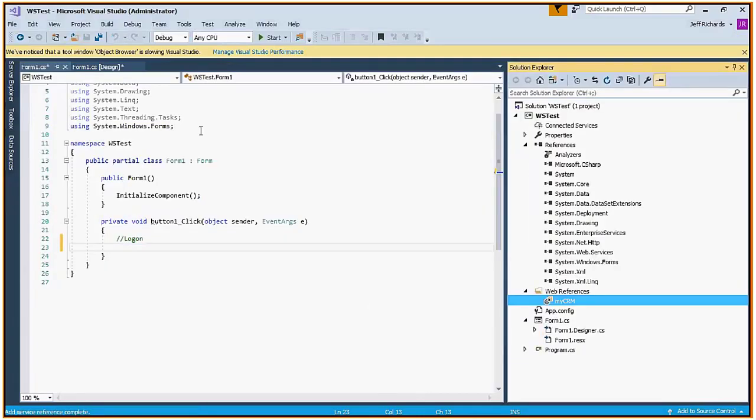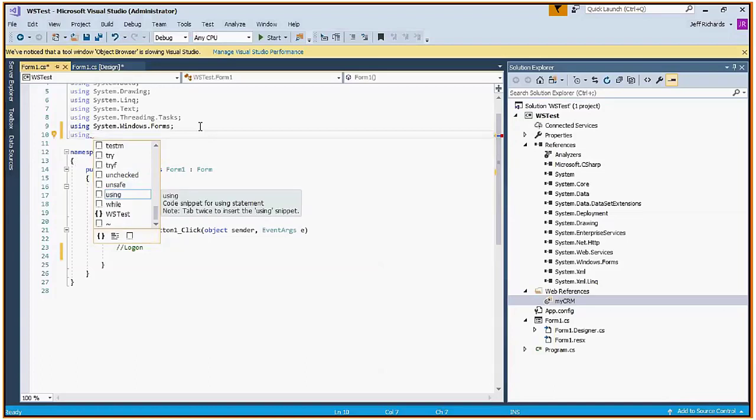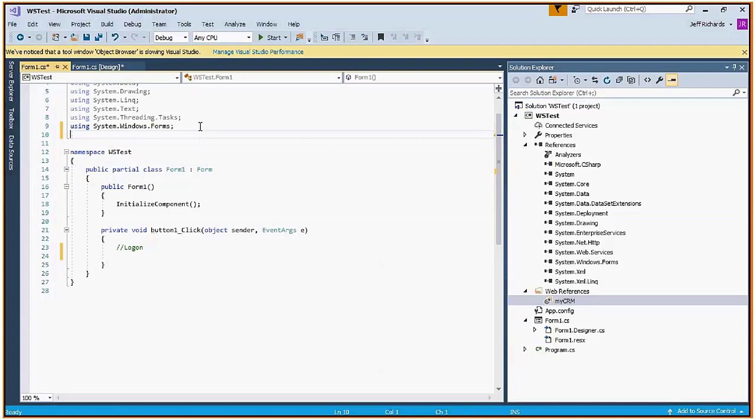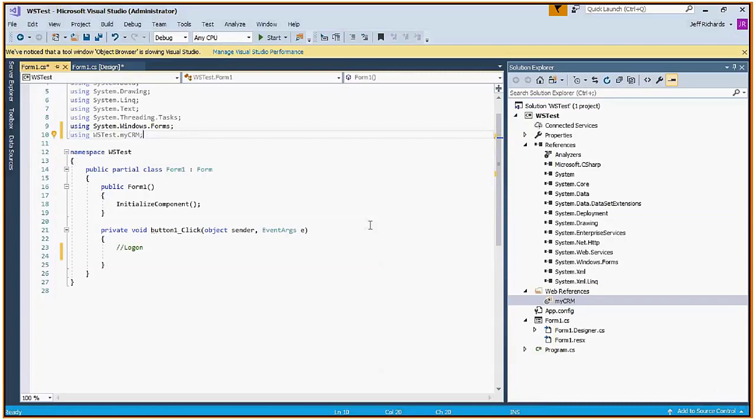And once we've done that, we can start to indicate that we're using the new namespace. So in the namespace, the web reference becomes available to us. So using WS test, and then in here we've got my CRM as the option that we've got. So there's the WS test.